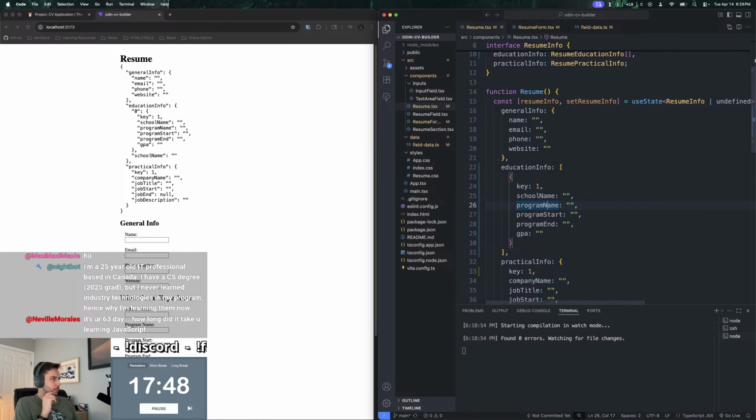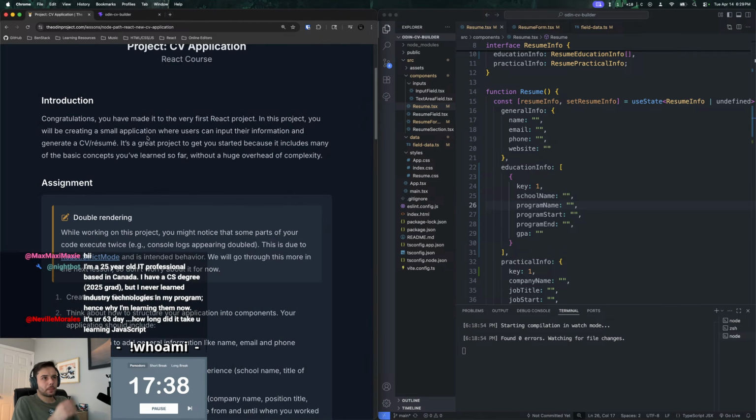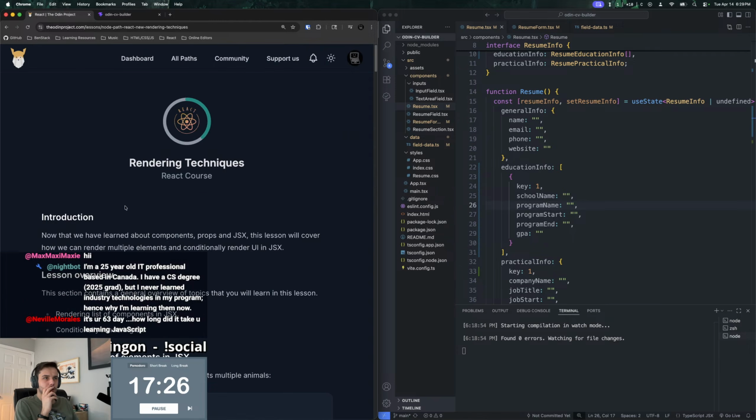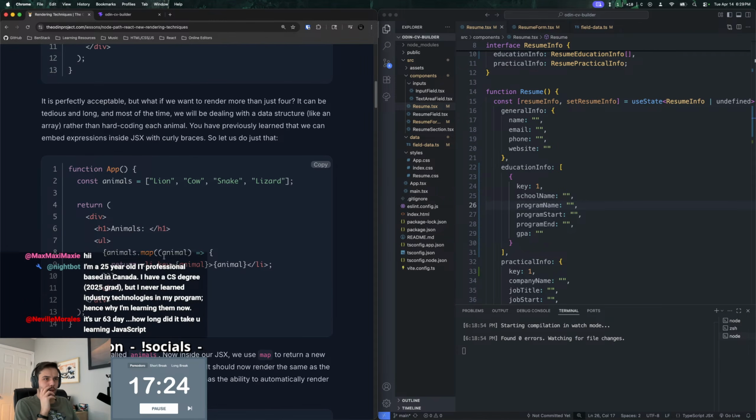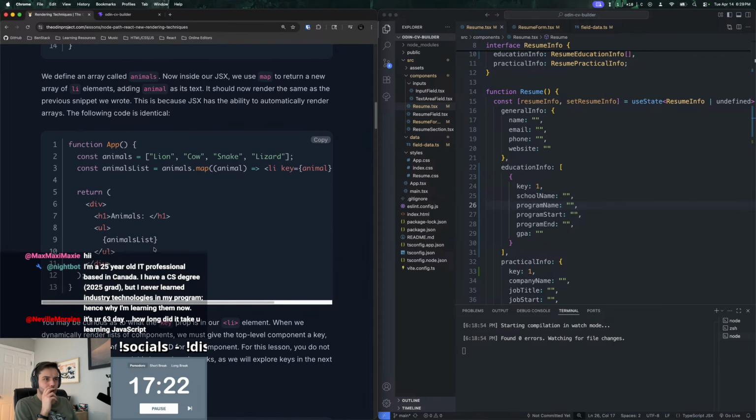There's a way of doing this better. Let me get the snow. Rendering techniques. There's a way of handling lists better here.